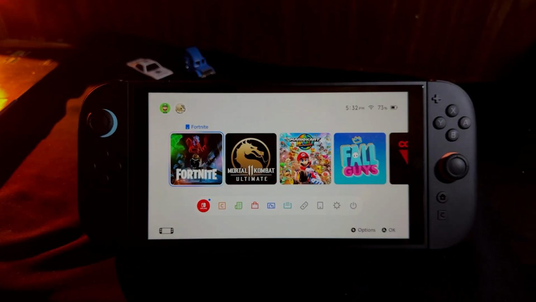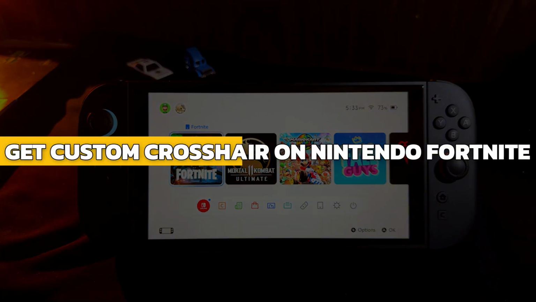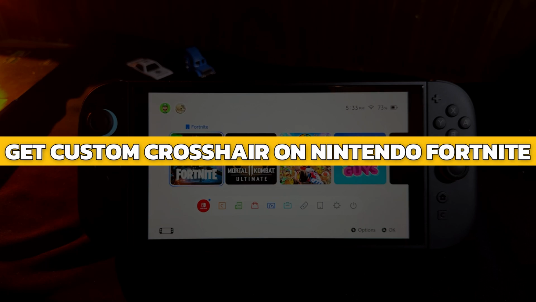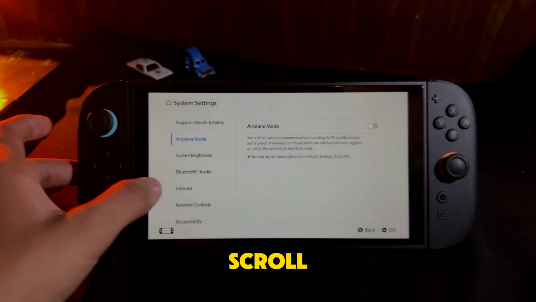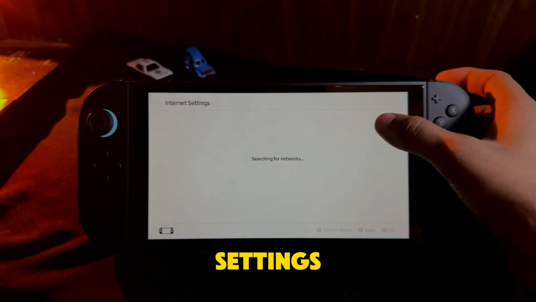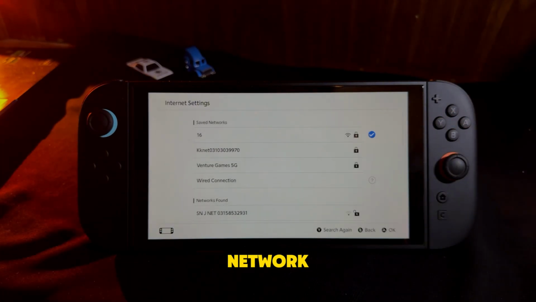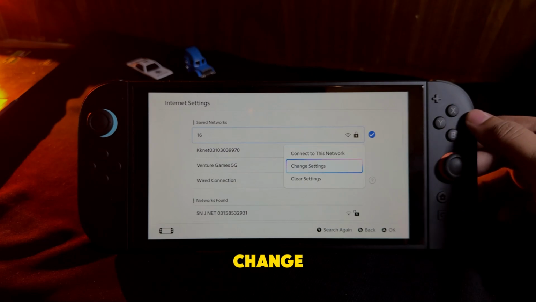Hey guys, in this video I will show you how to get a custom crosshair on Nintendo Switch Fortnite. Alright, let's begin. First, open System Settings on your Nintendo Switch. Scroll down to Internet and then go to Internet Settings. Select the Wi-Fi network you're connected to and click on Change Settings.